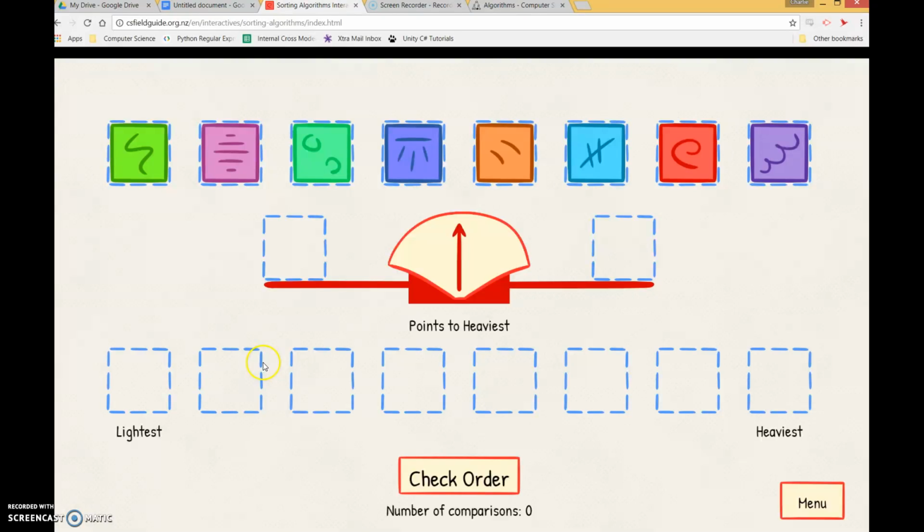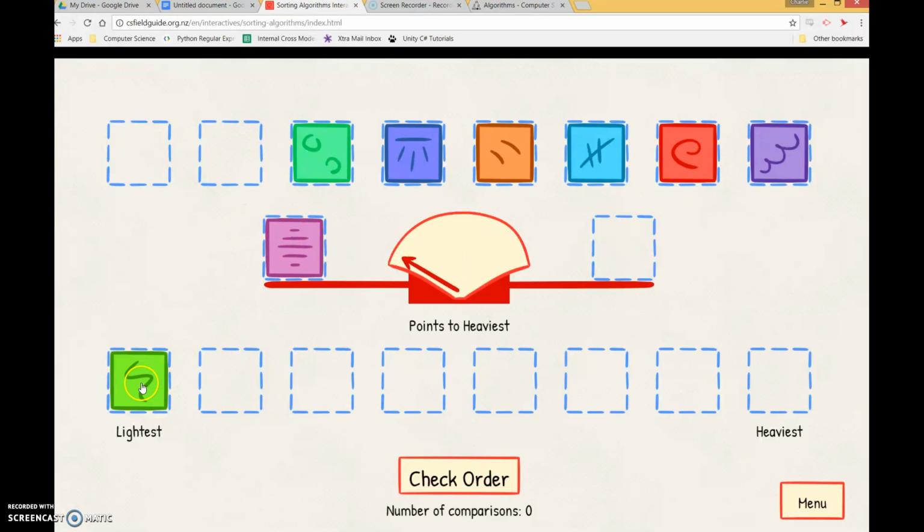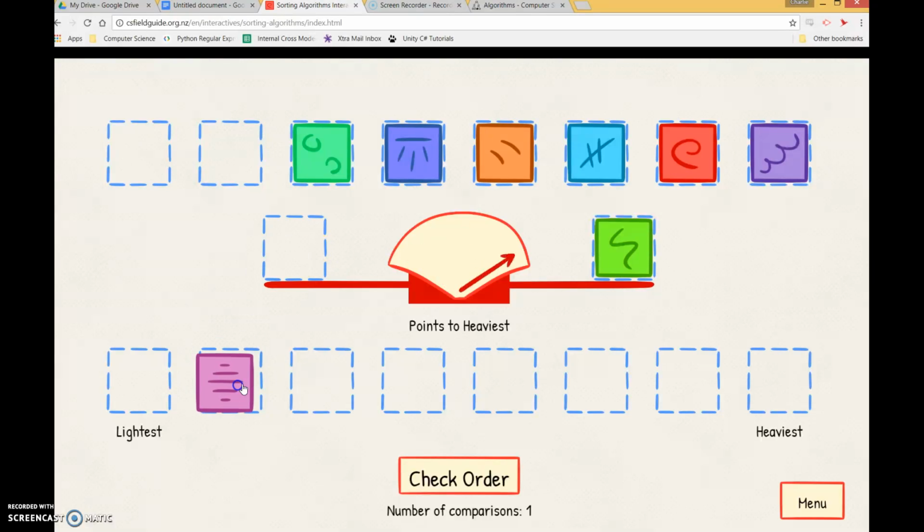So this is the way insertion sort starts. Firstly, you just grab the first item from the unsorted list and you say it's in the sorted list now. It's the highest item in the sorted list. Next, you grab an item from the unsorted list and you compare it to the item that's in the sorted list. This is the heaviest, so I've now got two items in the sorted list.